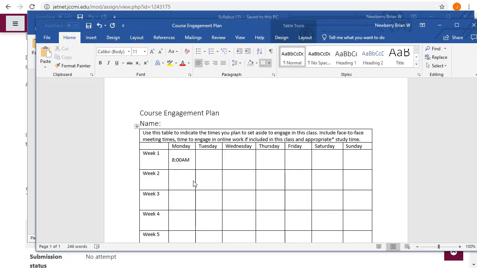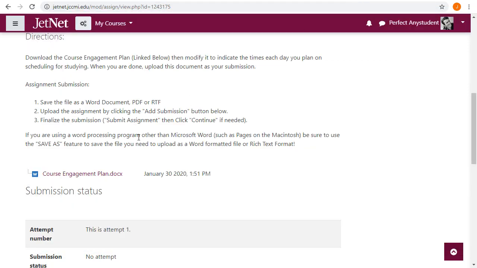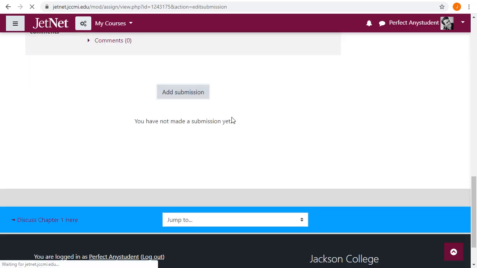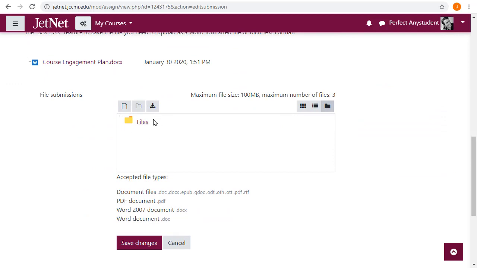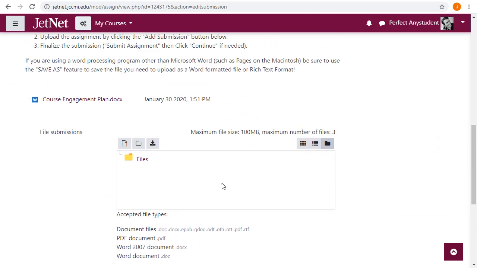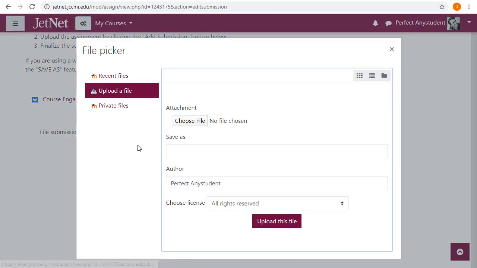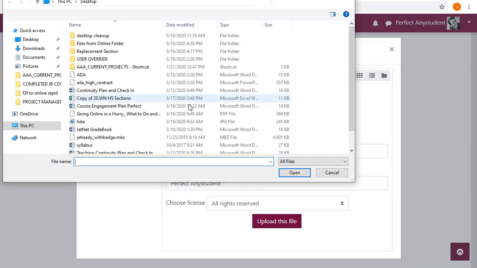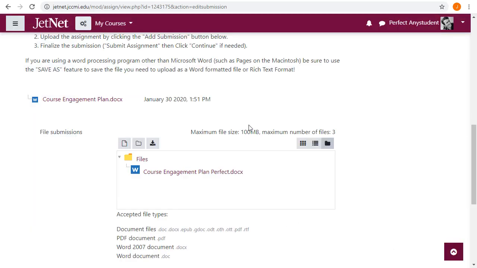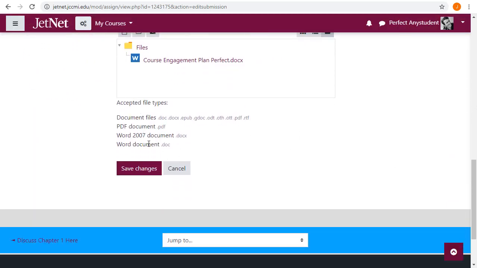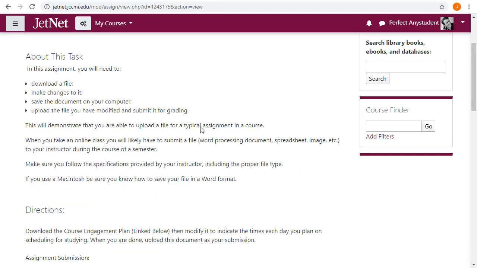When I'm done with that, I'm going to go back in here and I'm going to add submission. So I'm going to upload my file here. Now, there's two ways to upload a file. Sometimes you can drag and drop in here, and sometimes you can just click on that little button, navigate to it, course engagement plan, and upload the file. Sometimes it will tell you which kinds of files they are. Mine is a docx, which is fine. So now if I save changes, it's going to upload that. It's now submitted for grading.